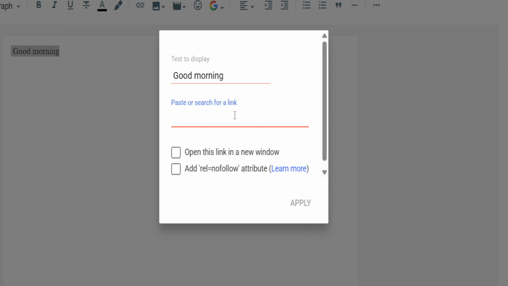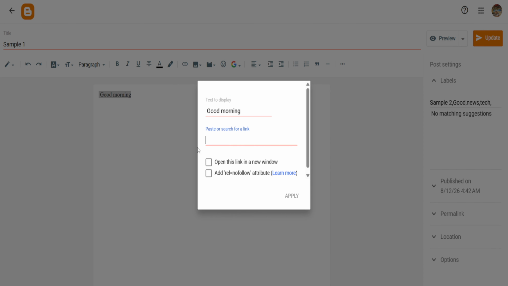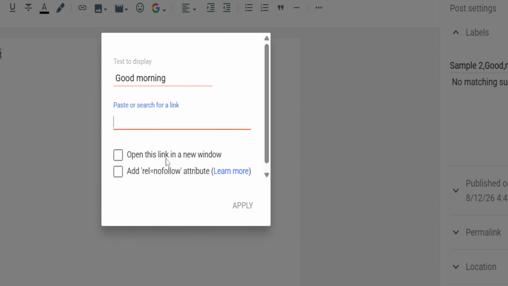This step is especially important because a broken or incomplete link can affect both the user experience and your affiliate earnings. You'll also see an option to open the link in a new tab. If you want readers to keep your blog post open while they visit Amazon, go ahead and check that box. In many cases, this is a helpful choice because it allows visitors to return to your post easily after viewing the product. Once everything looks correct, click Apply to insert the link into your highlighted text.